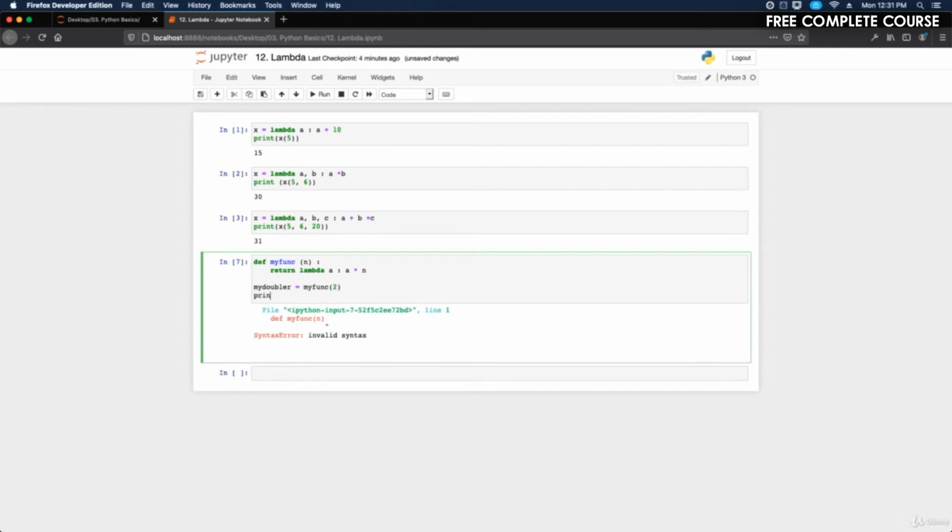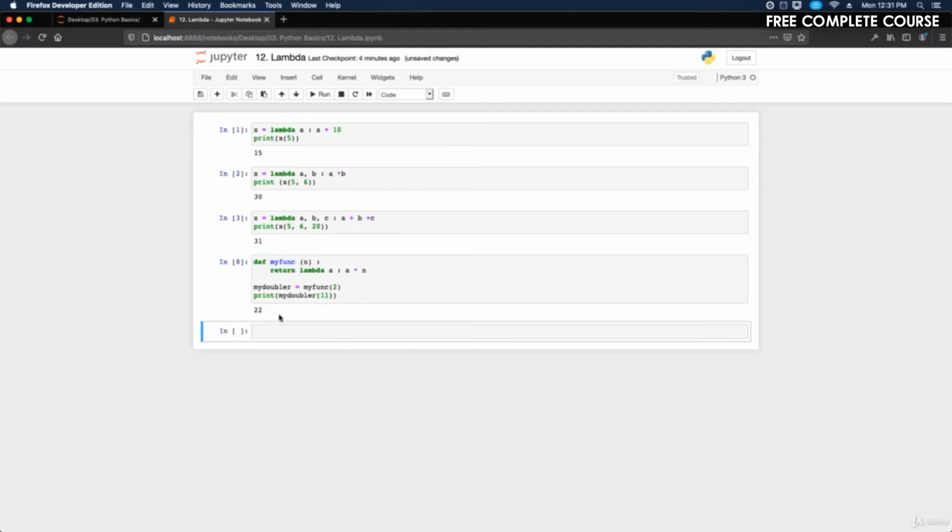So we're going to print my doubler 11, okay? And now when I run that, we get 22, okay? So when you write the syntax correctly, which I wasn't doing, then we get the correct answer here, okay?